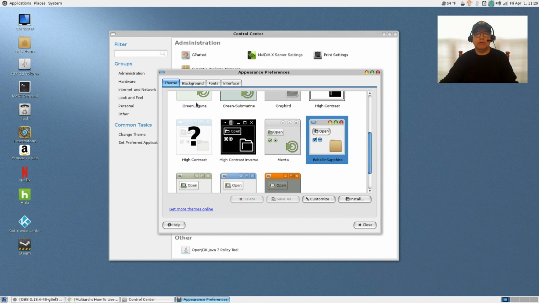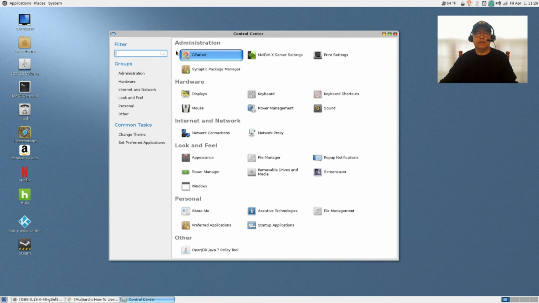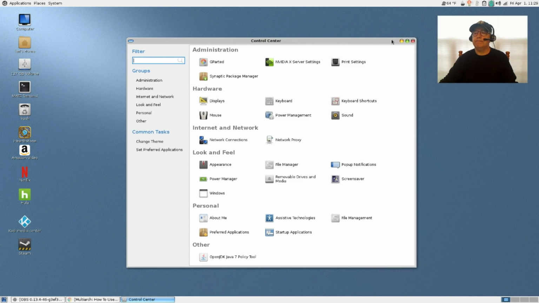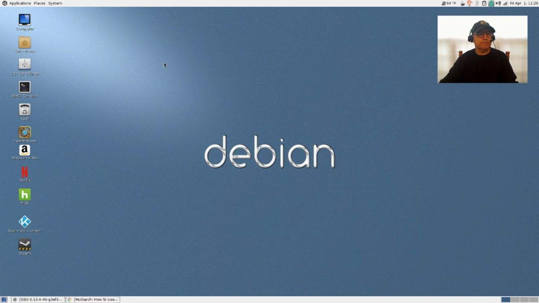They work extremely well together. As a matter of fact, Rebellin Sapphire, I believe, requires the Fienza icons, and it works extremely well. I like the look of it. It's got kind of a Mac look to the window theming. It's really nice, I like it. And so basically that is how I got to this desktop.